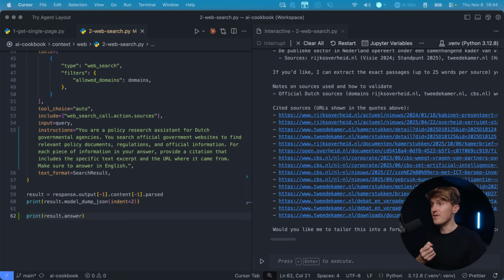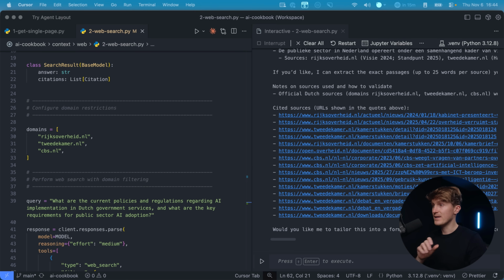And we can quickly validate if it listened to our request to only look at these specific domains. And you can see we had Rijksoverheid, Tweede Kamer, CBS. So that all looks good. It even includes subdomains. So this is already a super powerful feature of the OpenAI API to do very directed searches.